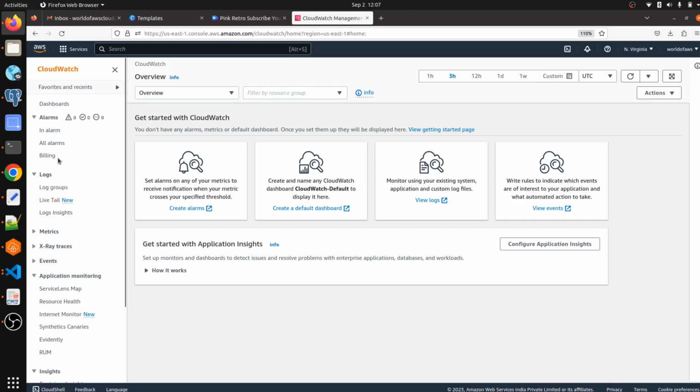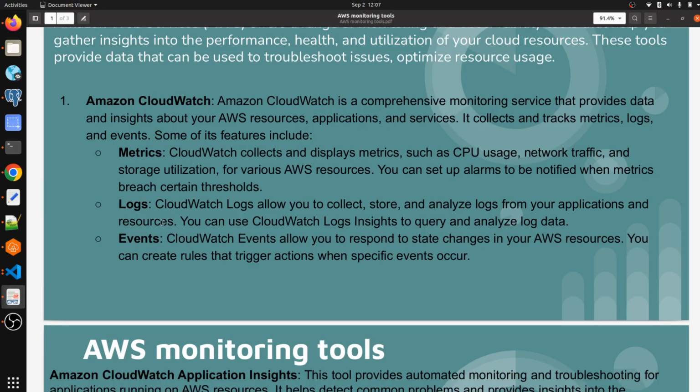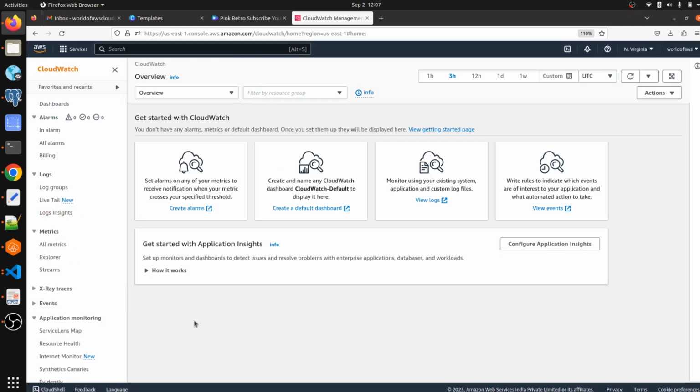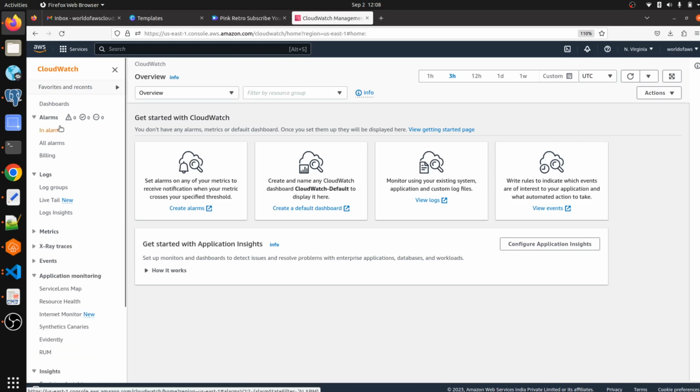So we have logs here, and we have metrics, as we discussed in the theory. Logs mean you can collect the logs of a certain application which is running in your AWS account or infrastructure. And metrics are the parameters that you have defined for your application. So we can do these things here.